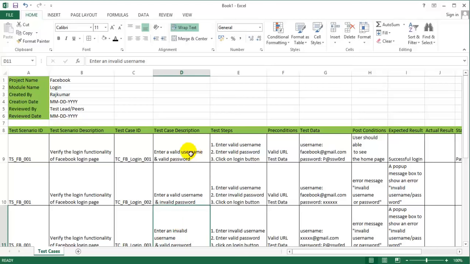So for each and every test case, we segregated the test case into test steps. And for this test case, I took three test steps, like enter valid username as the first step, enter valid password as second step, and click on login button as a third step. So the precondition here is a valid URL, and we need to have test data to enter a username and password. Our first test case is a positive test case, so we need to have a valid username and valid password. So my valid username is facebook@gmail.com and the password is password. User should be able to see the home page once he successfully logged into the Facebook page.